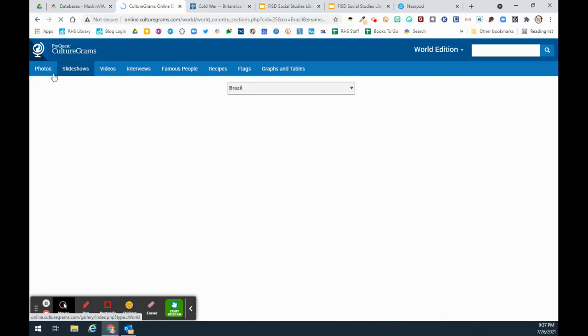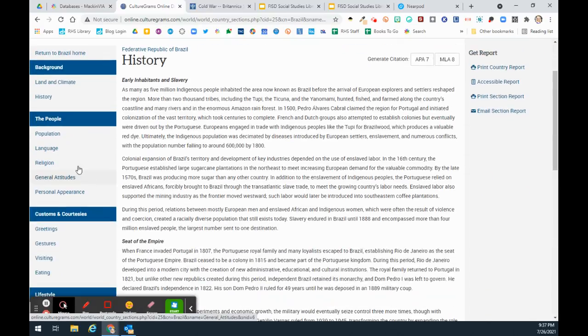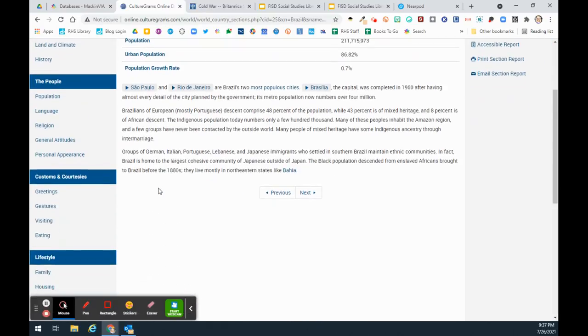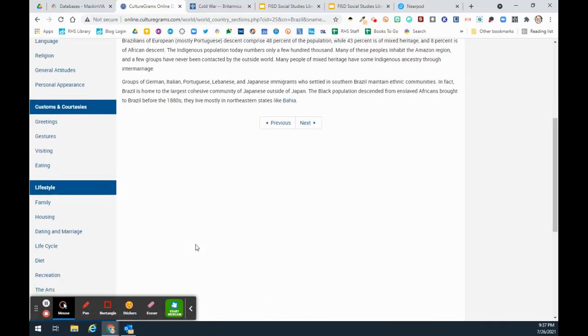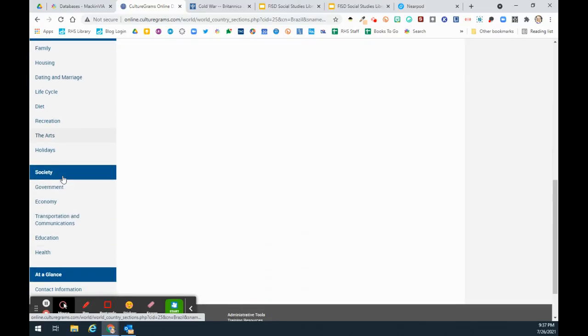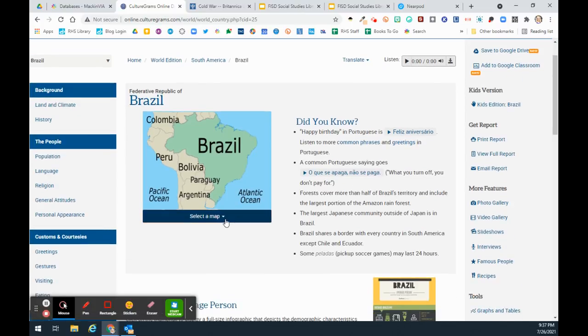So here they've got land and climate. They have information about the history. They have information about the population, religion, language, all these different things. So you can scroll down here and see they've got lifestyle, society at a glance, all these things. So I'm just going to go back to Brazil home because I also want to show you what's really cool is they can do these maps.